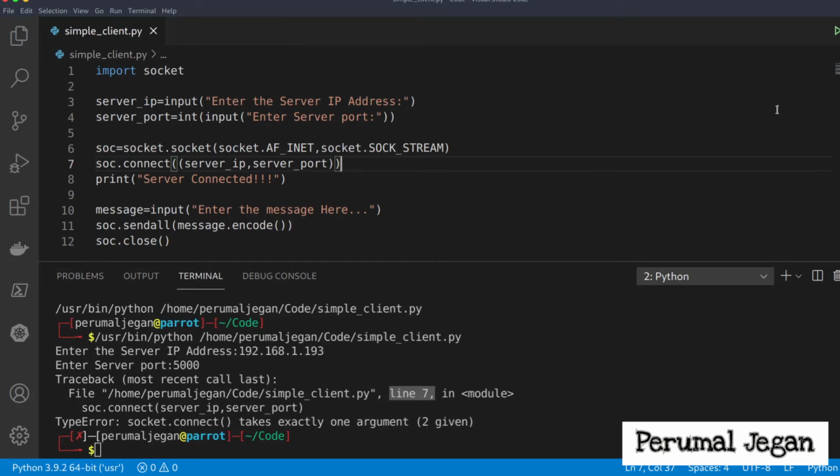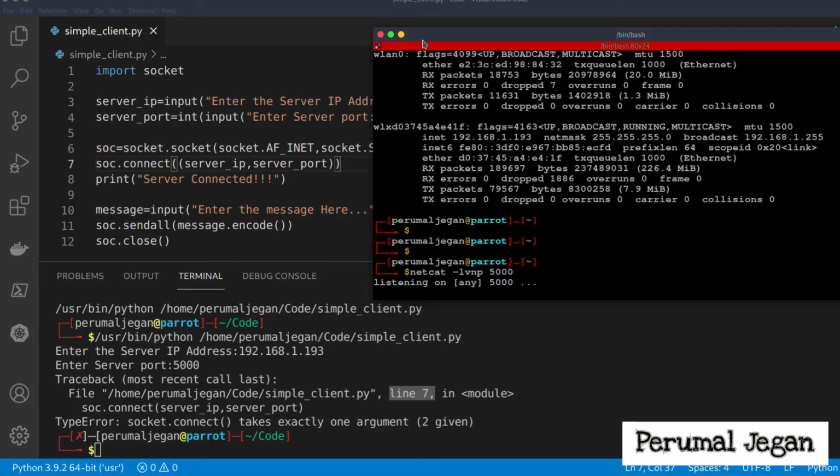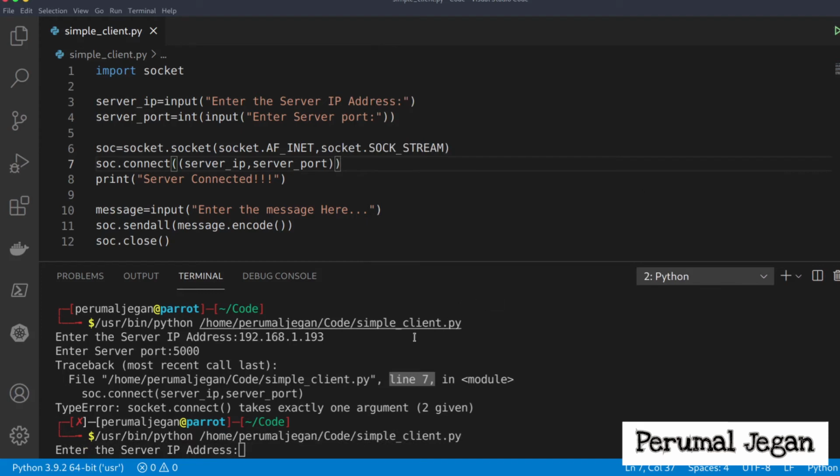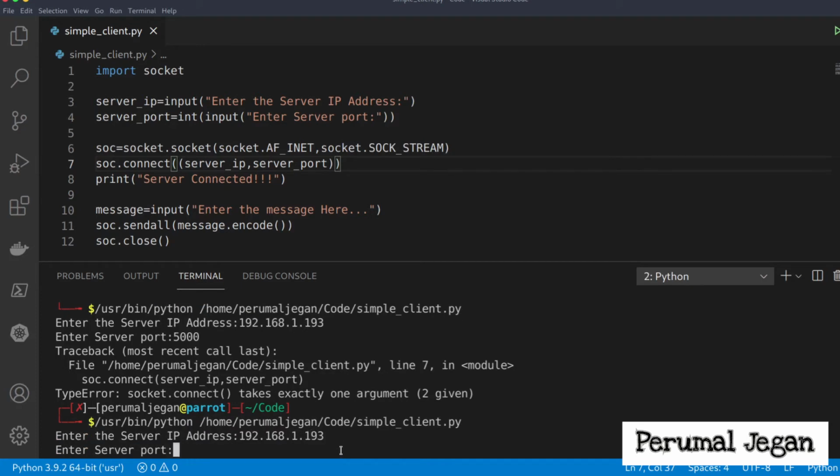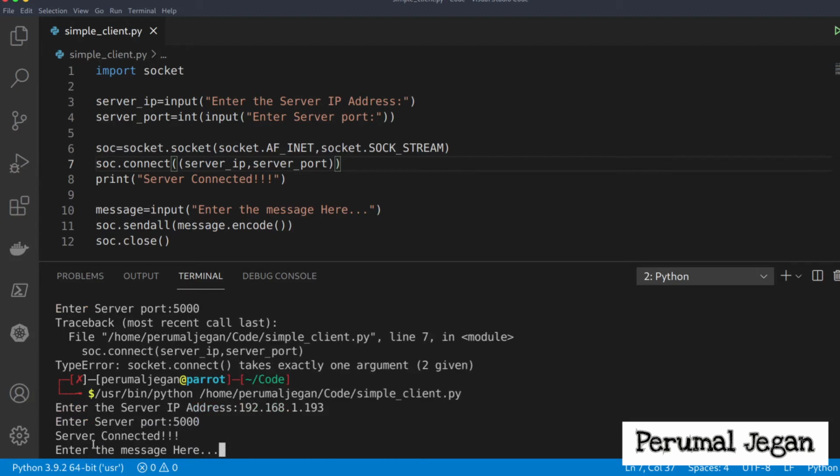Now let's run the program again. Before that, it is still listening on port 5000. The IP is 192.168.1.193 and the port is 5000. Oh, you can see the server is connected and it is asking for the message.